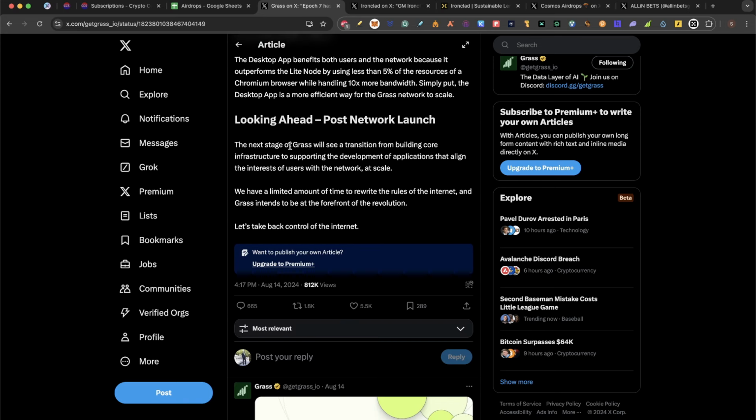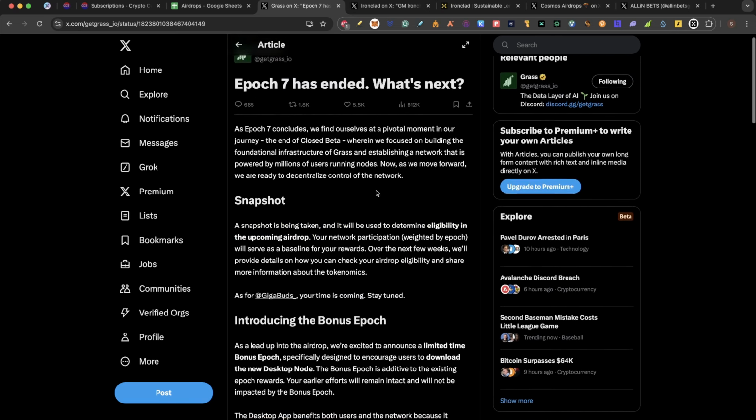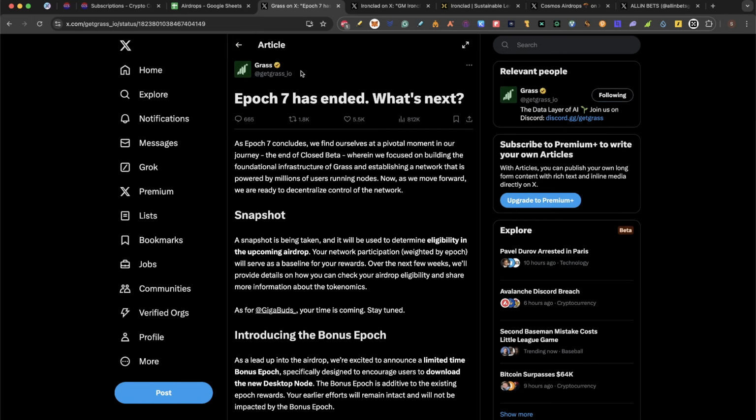The next stage of GRASS will see a transition from building core infrastructure to supporting the development of applications that align the interest of users with the network at scale. So super, super soon, we should be able to get more news about the GRASS airdrop.